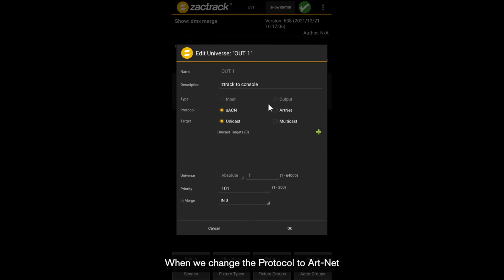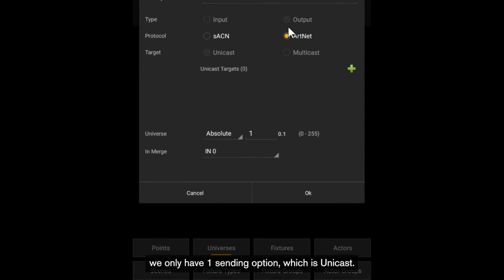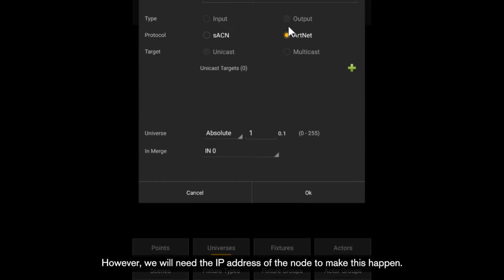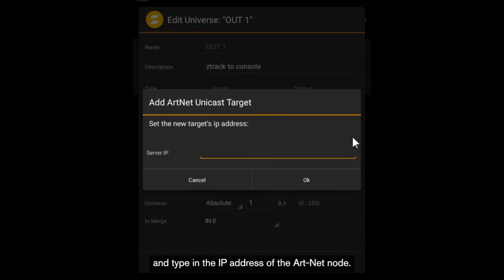When we change the protocol to ArtNet, we only have one sending option, which is unicast. Unicast will send the ArtNet to the node and only the node. However, we will need the IP address of the node to make this happen. Next to unicast targets, tap the green plus and type in the IP address of the ArtNet node.